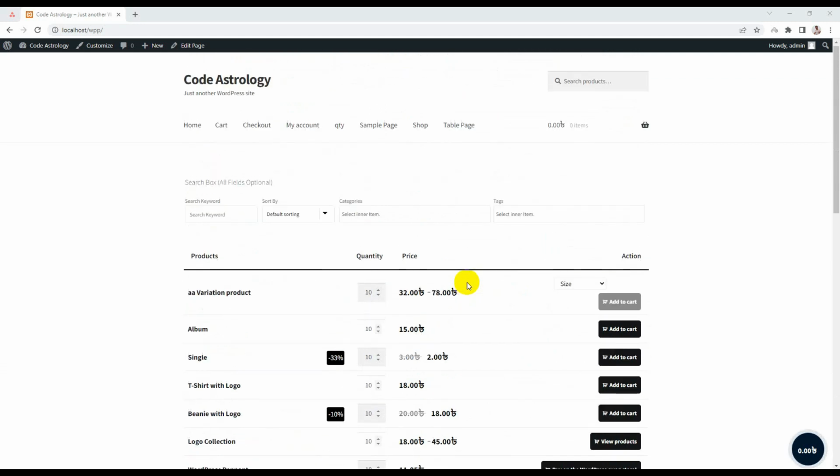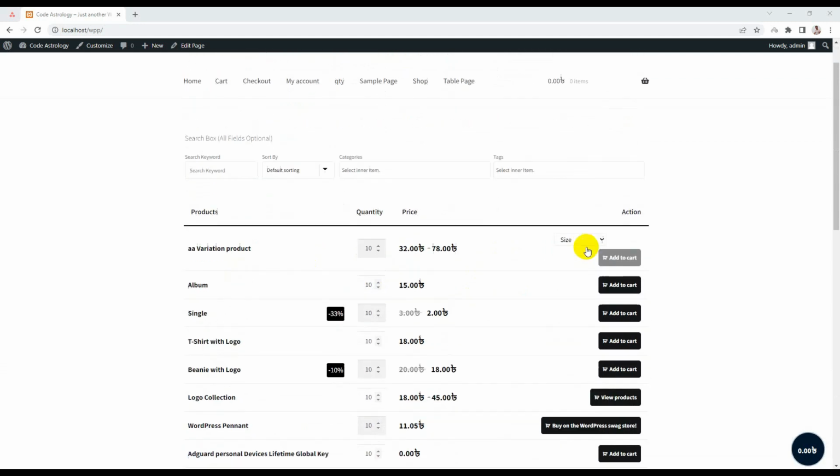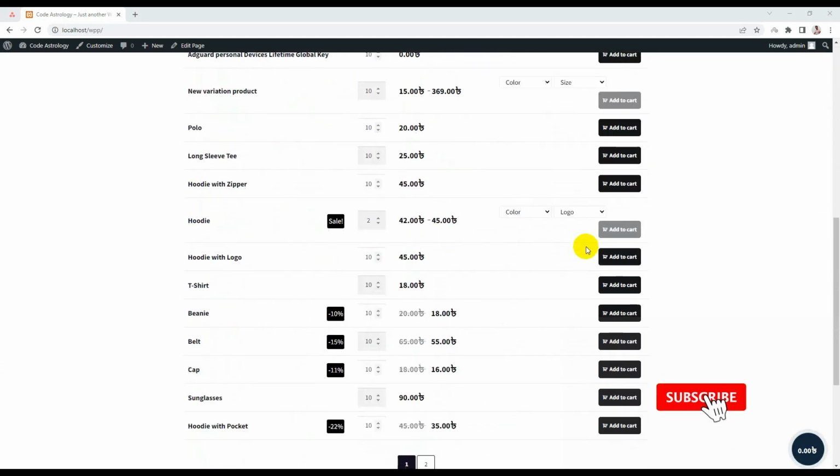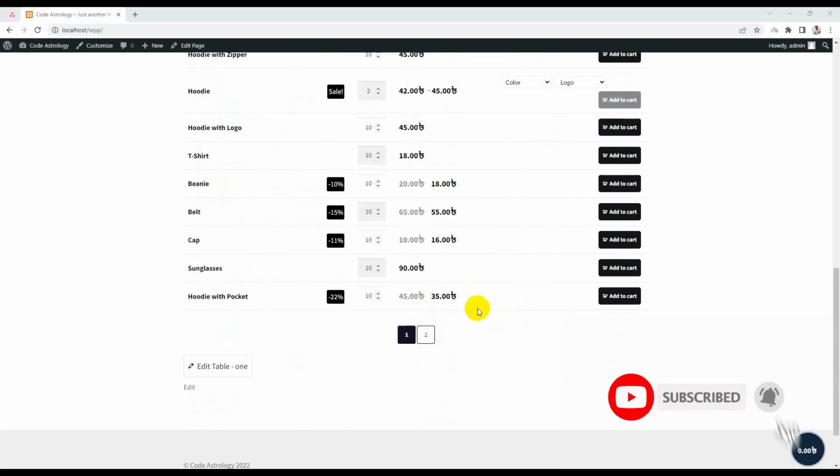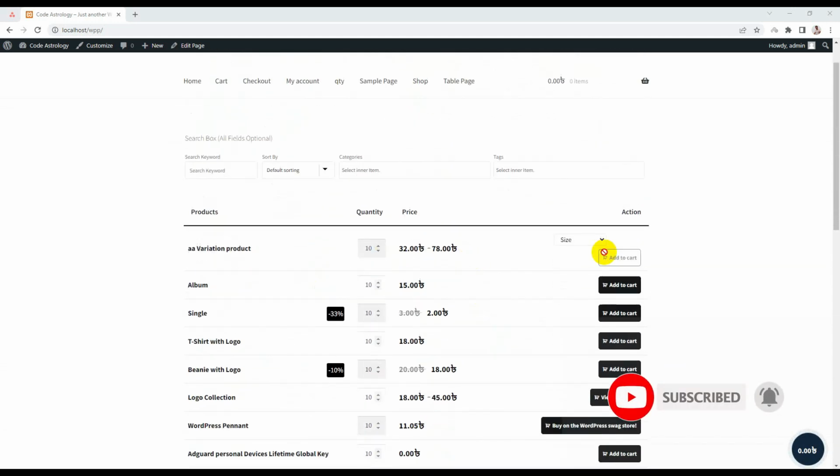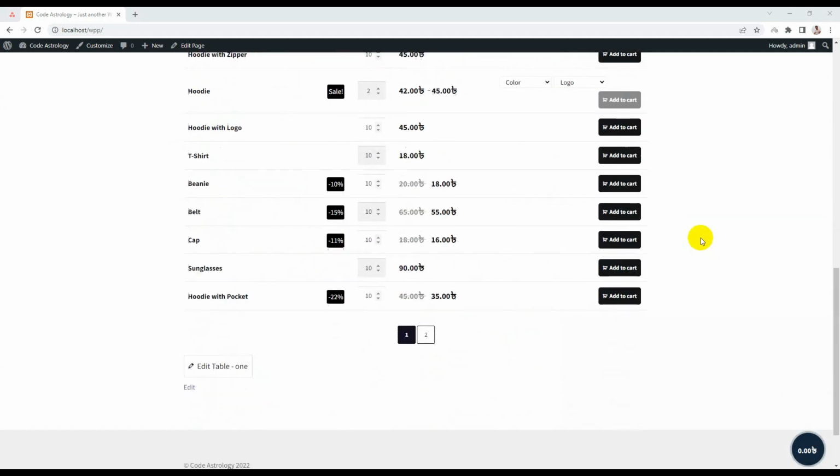Today we will talk about pagination, how you can control that, how you can activate or deactivate pagination for the WooCommerce product table. Let's start.